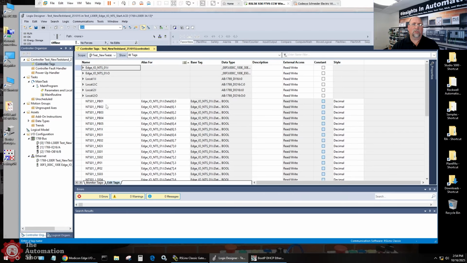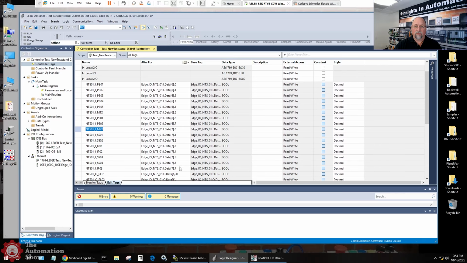So I made tags just to match my trainer here. So PB1, PB2, PB3, and so on. You can see I'm going to Edge IO NTS 01, input data 6, 0 through 7. And then when I pick up on the next one, I do 7.0 through 7.7.